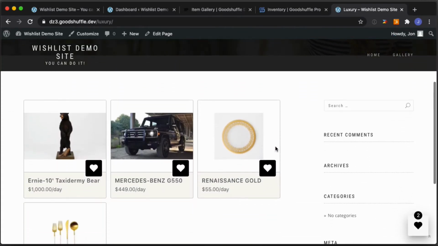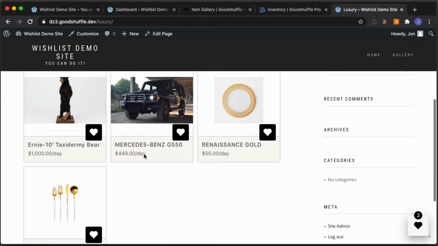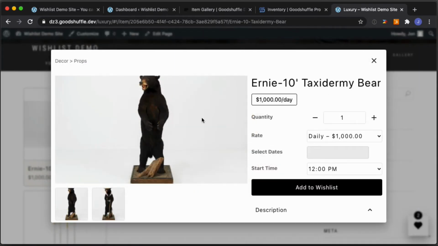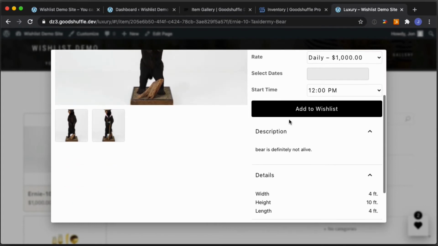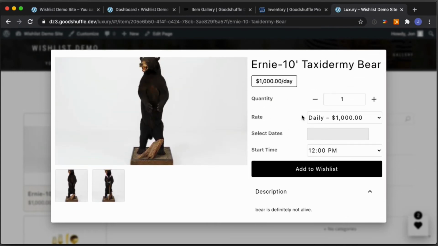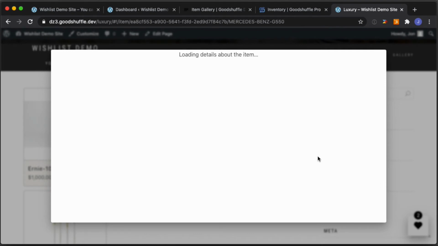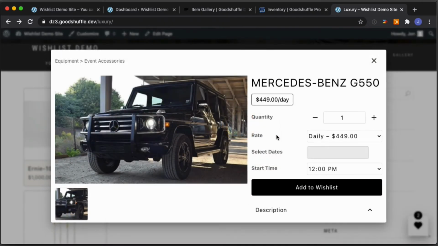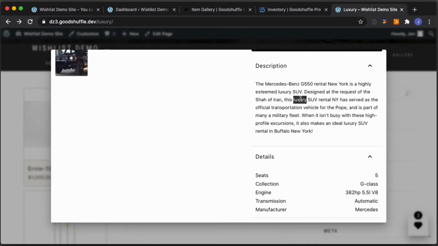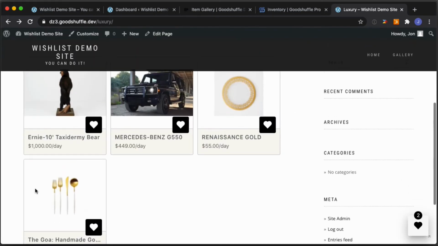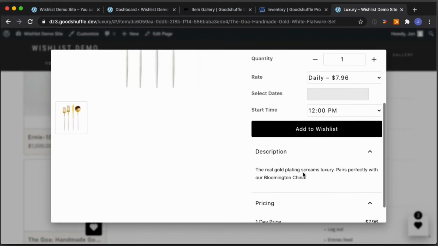You can see that the page is loading. You can see that we have in fact found some items that have the word luxury somewhere in the title, description, or tags. Ernie, the 10-foot taxidermy bear, has a tag called luxury on it. And this vehicle has the keyword luxury in the actual description, as do these place settings.